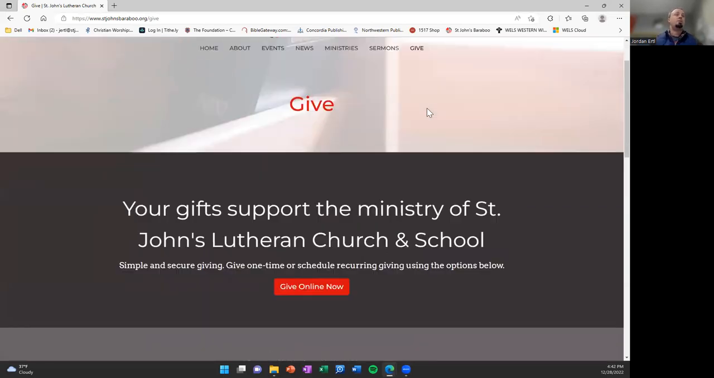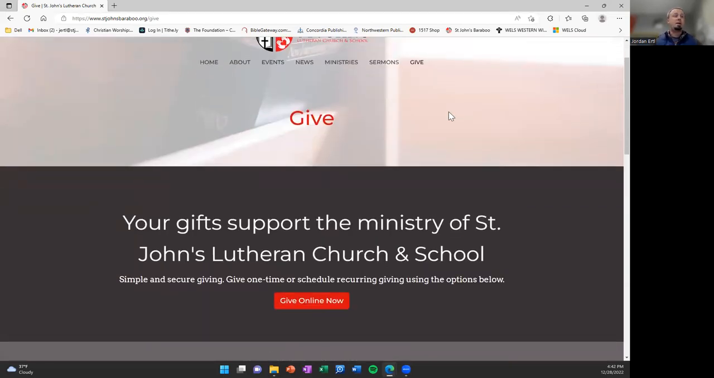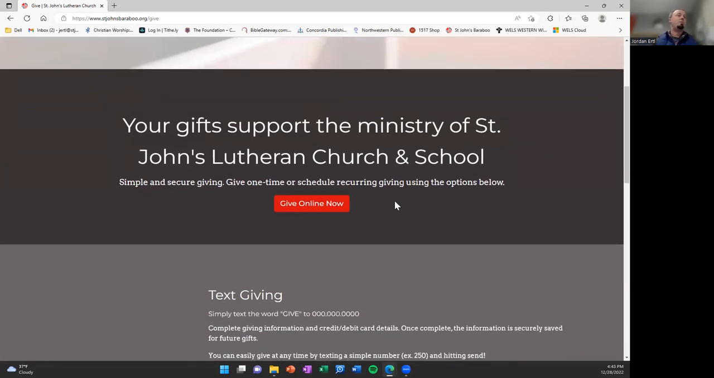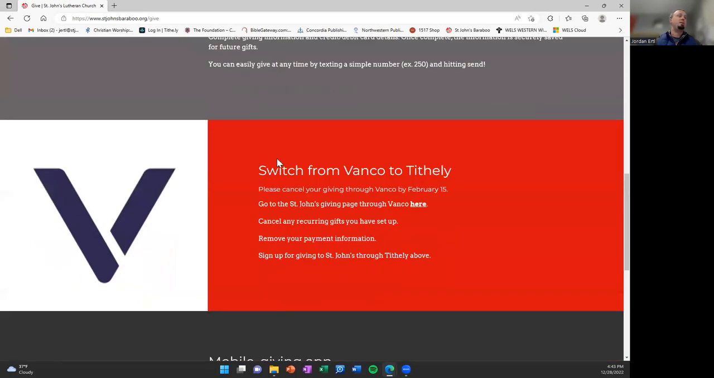Now, ordinarily, once you're all signed up with Tithely, which I'll get to in a bit, you would simply use this button right here, Give Online Now, whether you're setting up a recurring gift or just doing a one-time gift. But for now, what we need to do first is scroll down, and you have this block down here. It says Switch from Vanco to Tithely. We're hoping that everybody can be fully switched over using Tithely, so that we can totally cancel Vanco by February 15th.